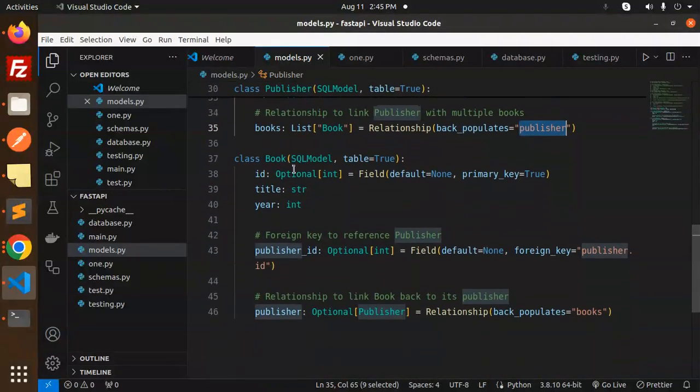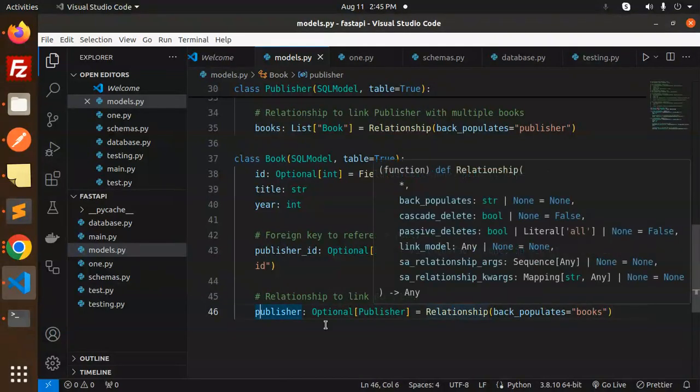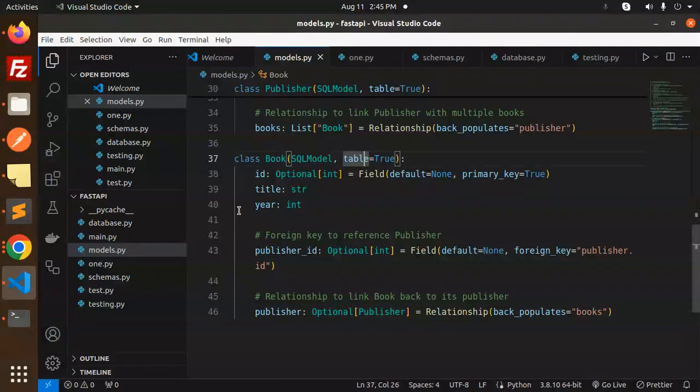Next we have the book model, with ID, title and year, and a foreign key reference to the publisher, that is publisher ID. Here you can see the foreign key, publisher ID, and a relationship to link the book back to its publisher with the help of back_populates books. Here we have established the relationship between the book and the publisher. So this is the model that we have done.